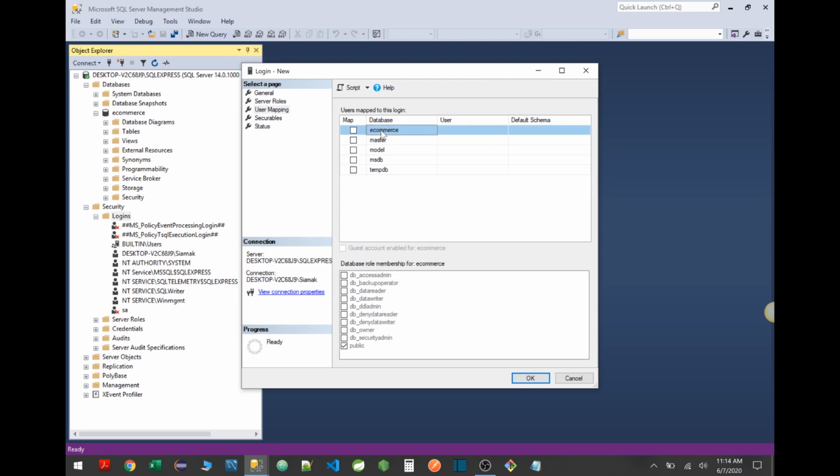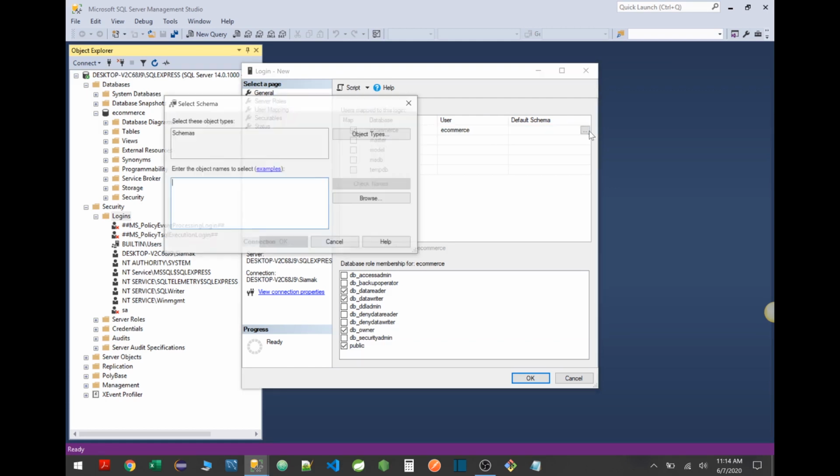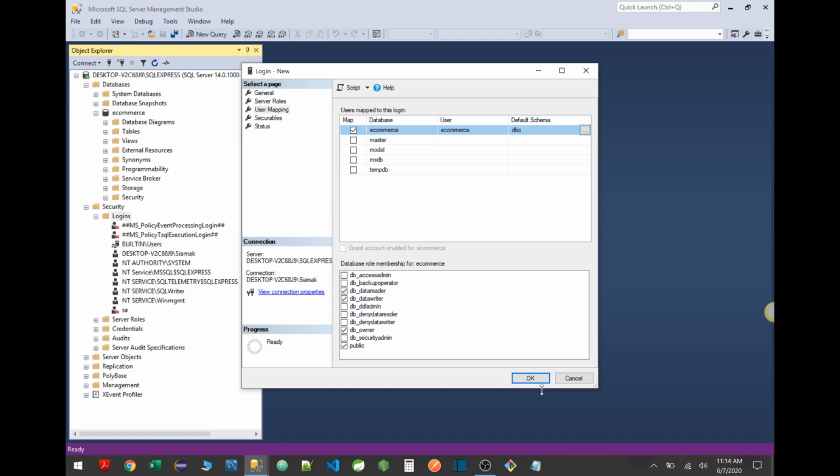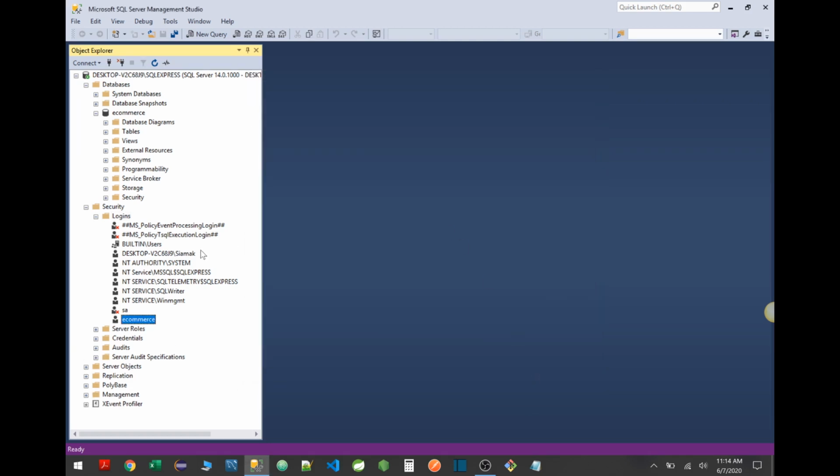For example, if I select our e-commerce application, by default, every single user mapping database comes with public membership. But we can say, hey, this guy can read and write, or this guy is the owner, can do whatever. And the default schema, for now, we're going to say database owner. We're going to talk about all these. Don't worry about it. For now, just select OK. And so we have a username called e-commerce and password called e-commerce.